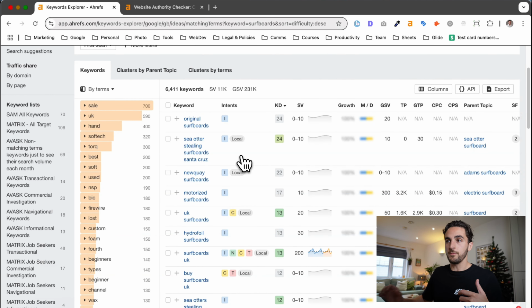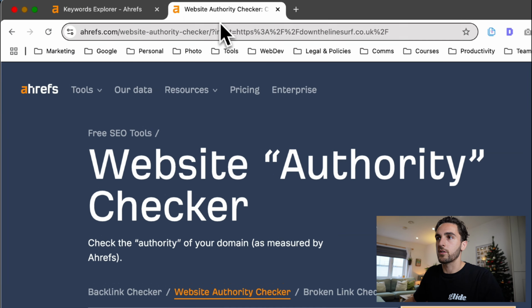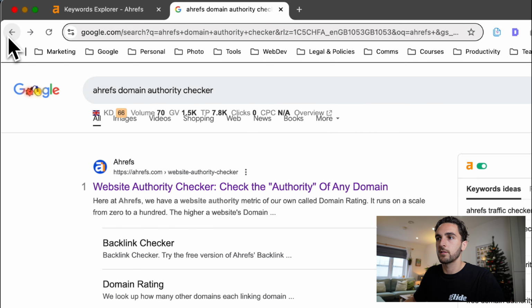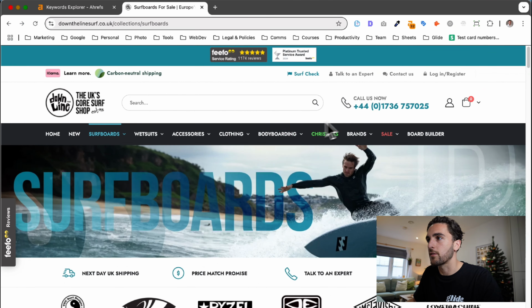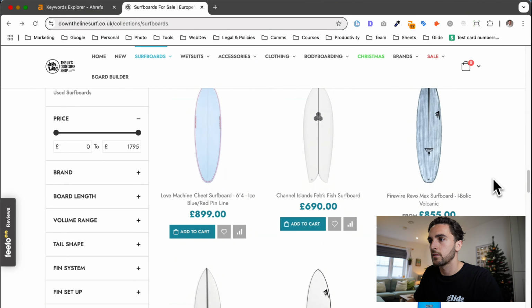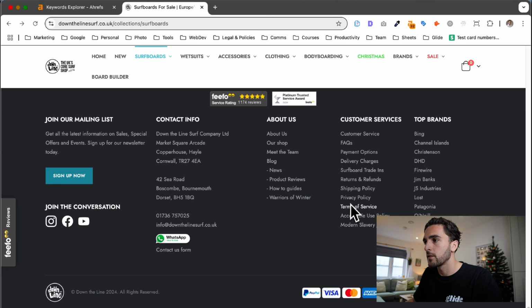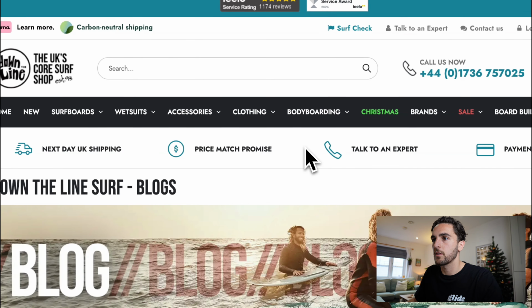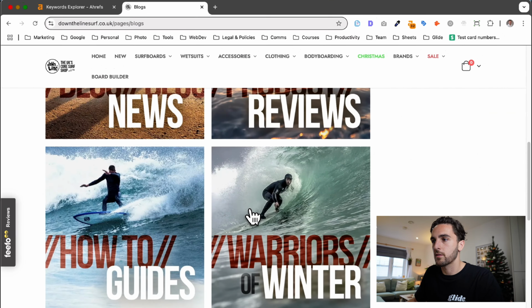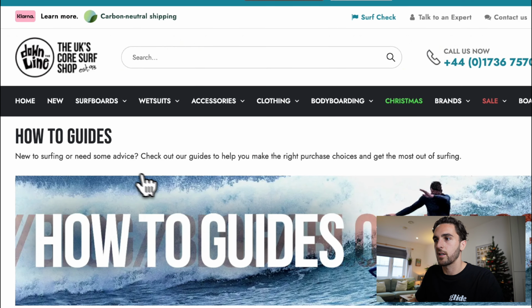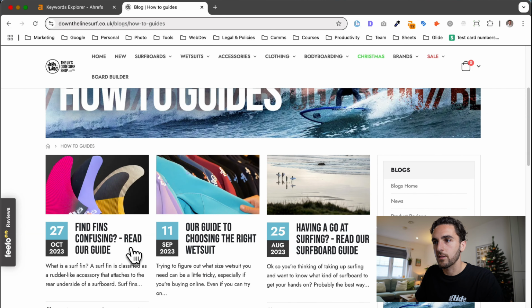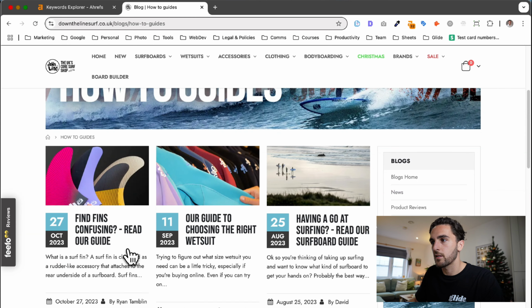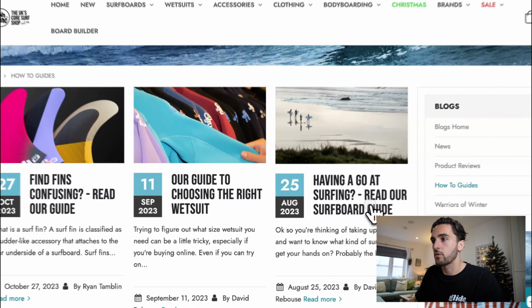Okay, and then once you've done that keyword research, let's go over to that same website we're on. There's the example. So once you've generated the content, let's just see if they've got a blog on here. Check their footer. Yeah, they've got a blog. And then I'm going to open up one of their blog posts. So let's just say it's like a how-to guide. It's quite a nice example of this. Read our surfboard guide.